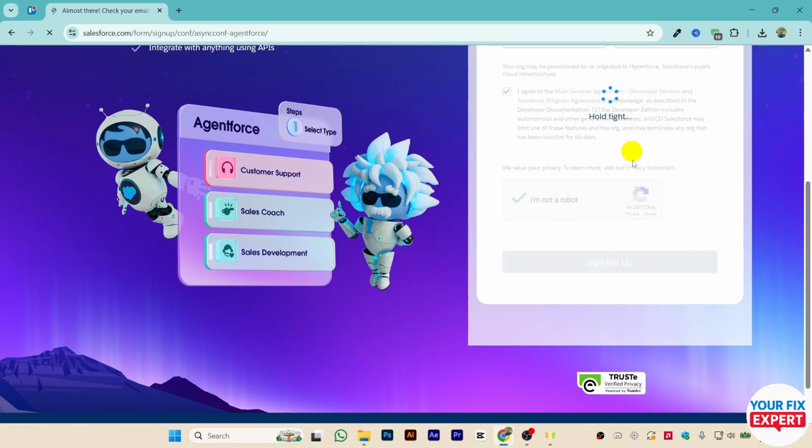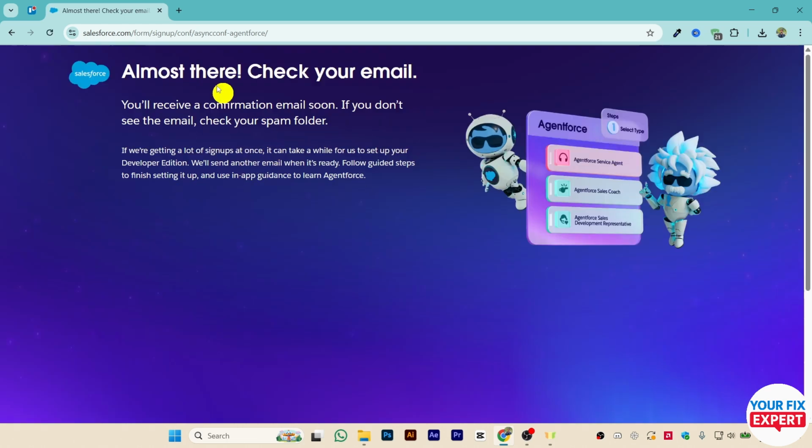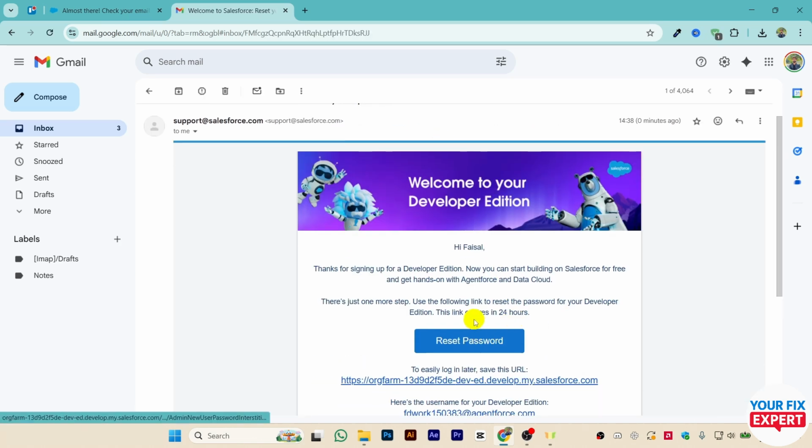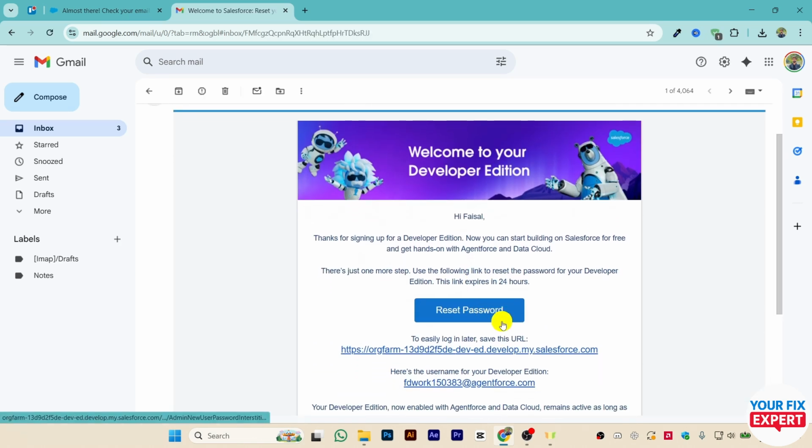So hold tight, wait for a few seconds, and as you can see, almost there. Check your email, you'll receive a confirmation email soon. If you don't see it, let me just go to my email address. And once you're at the email, as you can see, I've received this email. This is a login link to easily log in.